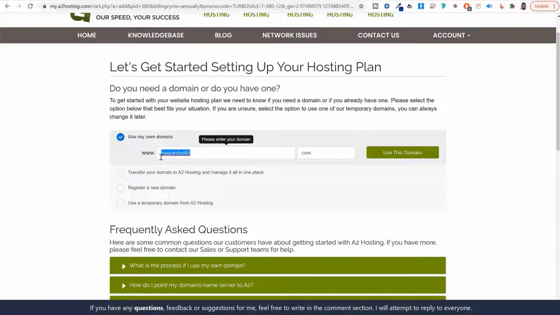So if I've already registered this domain name maybe on GoDaddy and if I want to use this domain name with A2 hosting, I can select this option and click on use this domain. And in the next step, I'll show you how you can link that domain with A2 hosting. So we are using some external domain. In the next step, we'll see how we can link that external domain name with A2 hosting.